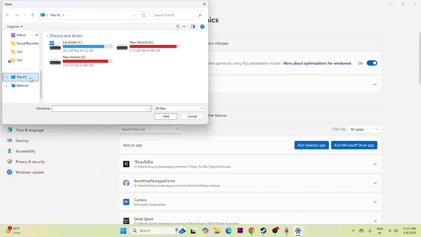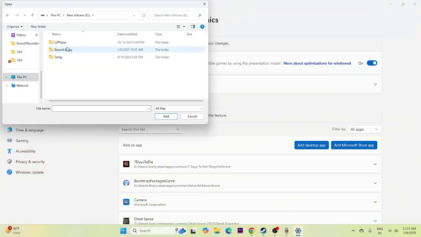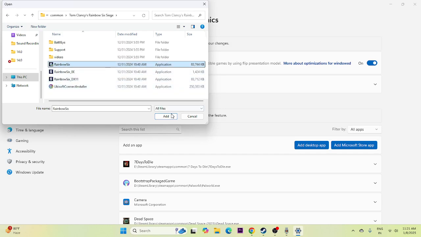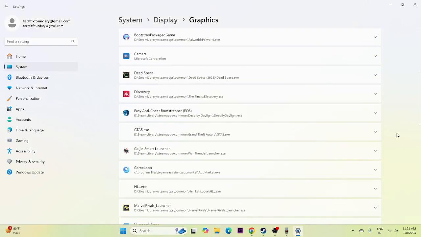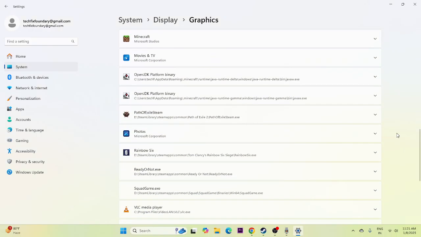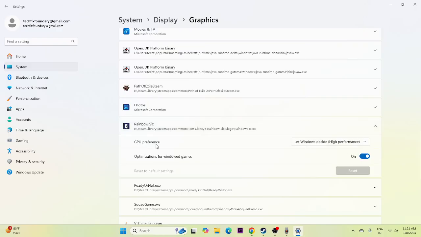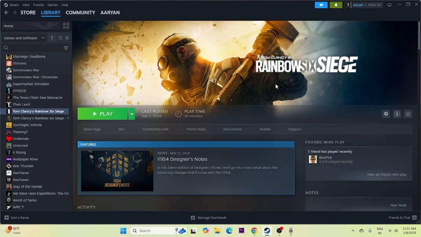Now from here we have to go to this PC, local disk E, Steam library, Steam apps, common. Now from here we have to add the game, Tom Clancy's Rainbow Six Siege. Now we have to add the application. Once it is added, just go over here and you'll be able to find it. Make sure the GPU preference is set to let Windows decide, change this to high performance and save it. Once it is set to high performance, just close this, go back and try launching the game.